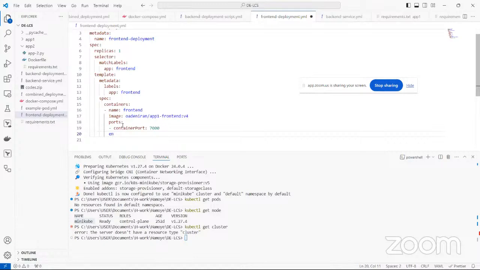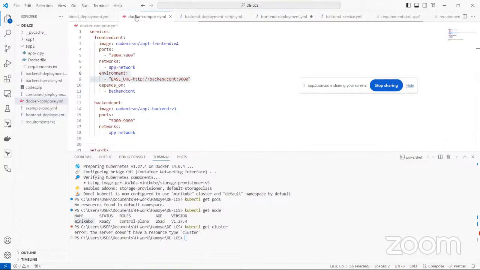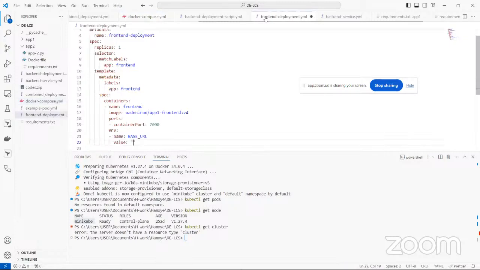To do that, you just use env, and then you need to provide the name of the env. The name is the backend URL, or I think we call it BASE_URL. The value of this one is going to be HTTP. Just as we have it here, let me pick it up, Control C, and paste that here.